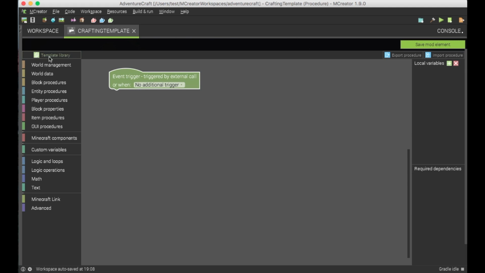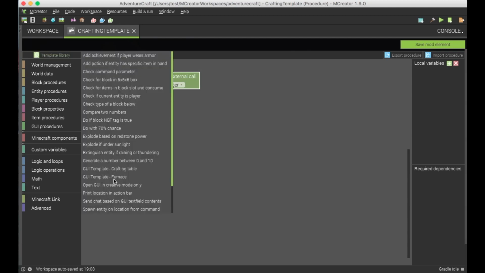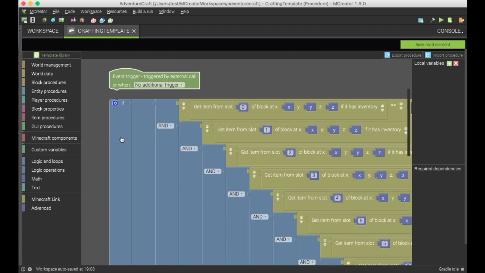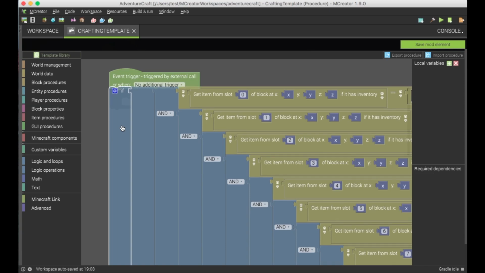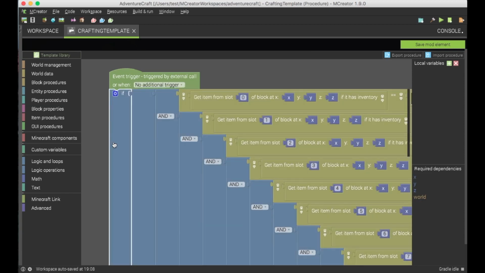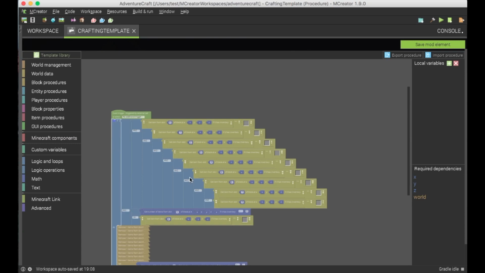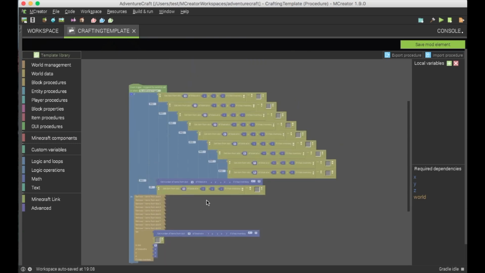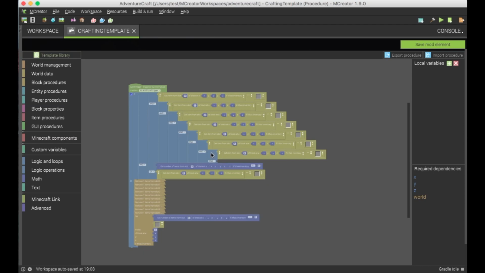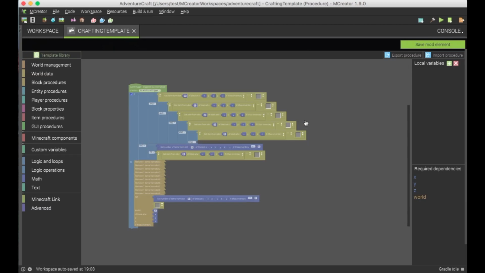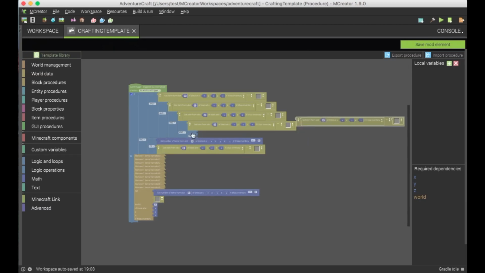But first off, we will want to go to the template library. We will want to go down to GUI templates for crafting table. We want to connect that on. Yes, this is a lot of procedure blocks, but we will be trimming it down. Okay, we only need the first 4 of these get item from slots. So we can delete, that's 2, 3, 4. We can move that one off.